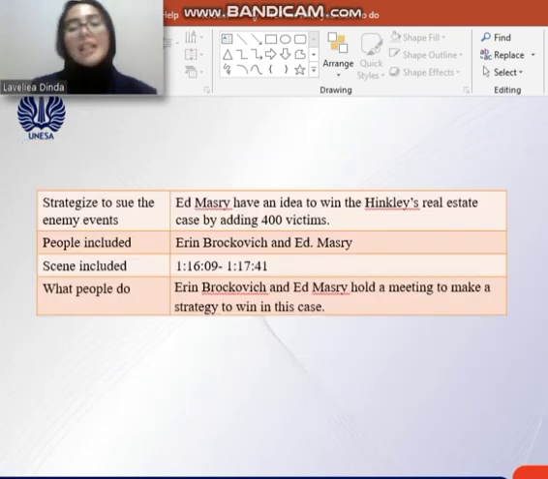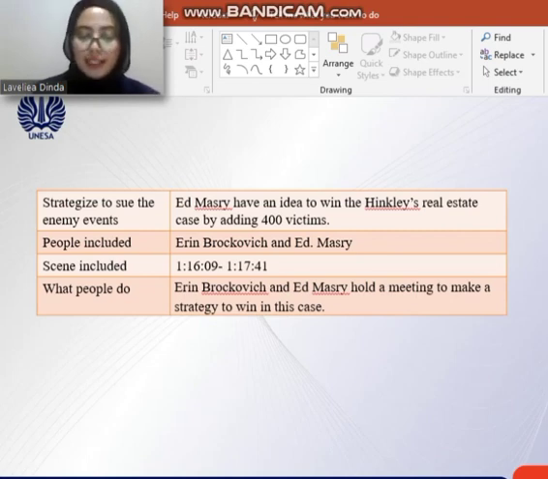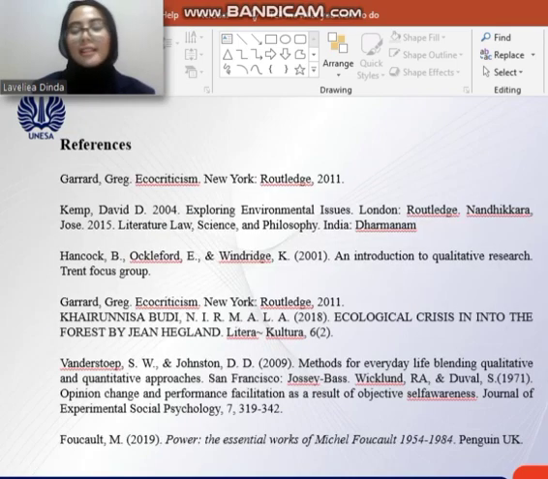Next, strategize to shoot the enemy event. It shows when Erin has an idea to win against PG&E by adding 400 victims. People who are included there are Erin Brockovich and Ed Masry. What people do, they hold a meeting to make a strategy to win this case. The last two slides are only references.